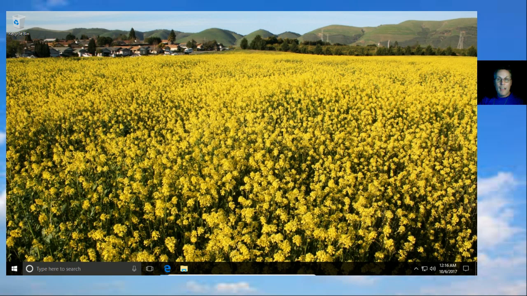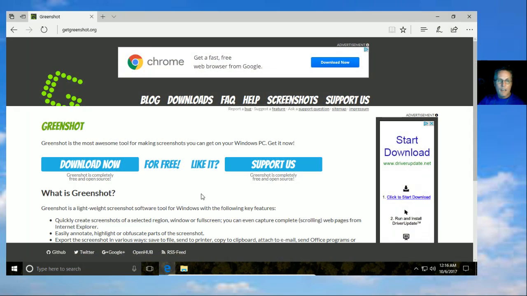Hi, this is Jared, and in this video I'm going to be discussing a freeware software called Greenshot. I'll bring open that page now in the Edge browser here on Windows 10, and I'm here at getgreenshot.org. You're welcome to Google Greenshot and find your way here.